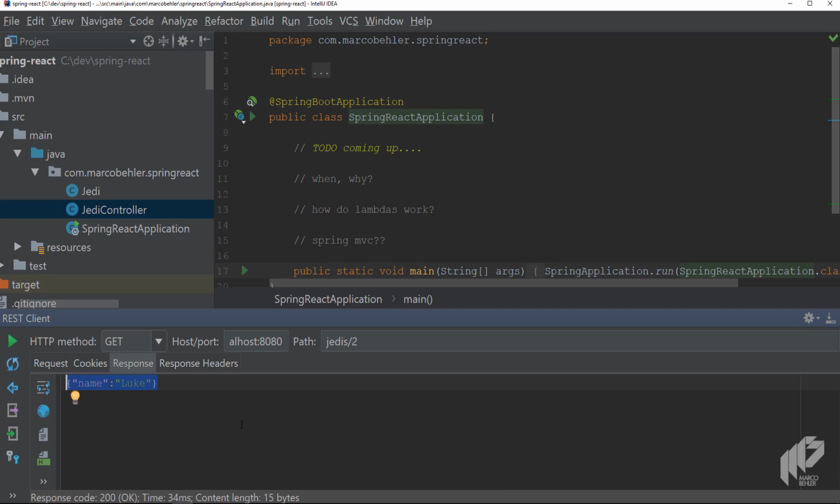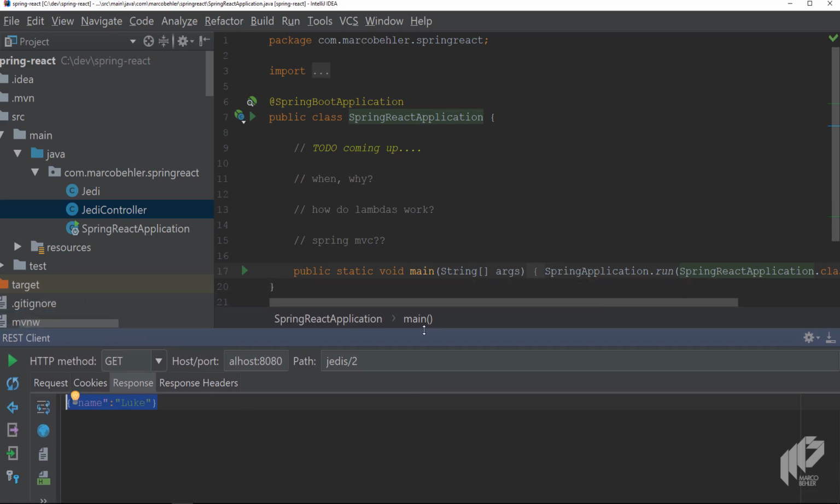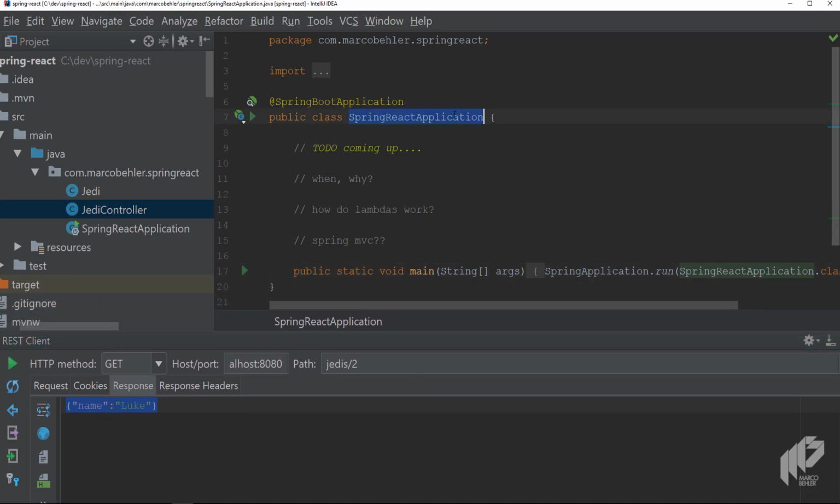Congratulations, you just took the first steps with Spring's reactive WebFlux framework. In the WebFlux series that's coming up in early 2018, we'll have a more detailed look at when and why to use WebFlux, how the lambda-based functional programming model works, what the advantages and disadvantages compared to Spring MVC are, and much more. So stay tuned.